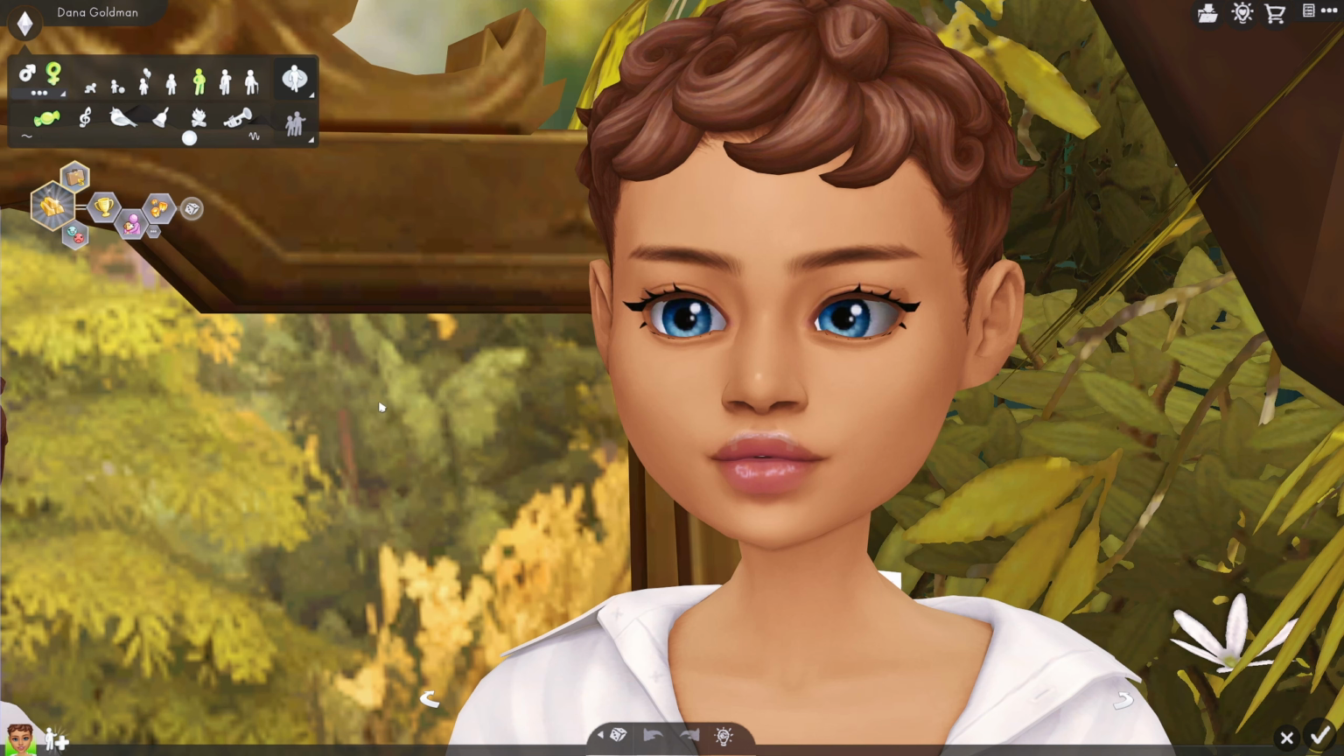People wanted to know, what skin was I using? What eyes am I using? How did I get her neck to be so skinny? How did I get her head to be so big? How did I get her eyes to be so big? Well, this is the tea. So for starters, when I create my Sims, I usually start with the body.